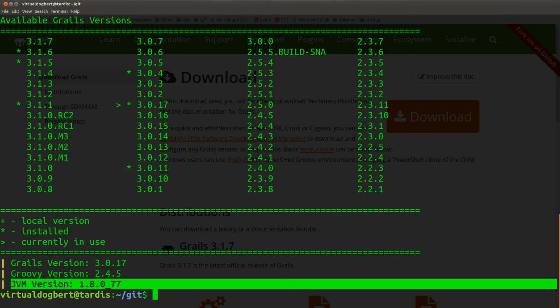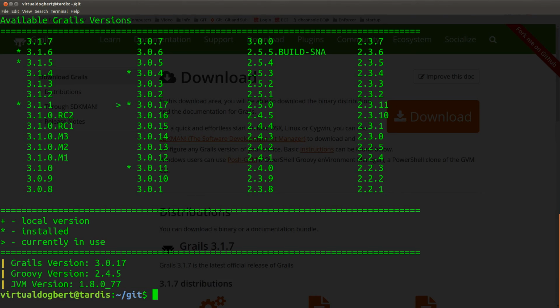It also shows you the Groovy version that this version of Grails uses and the version of the JVM that I'm using. And I should mention that you do have to install the JVM before you start using Grails because it is a JVM based framework. So there are plenty of other tutorials out there that will show you how to do that for your system. I'm not going to talk about that in this tutorial.